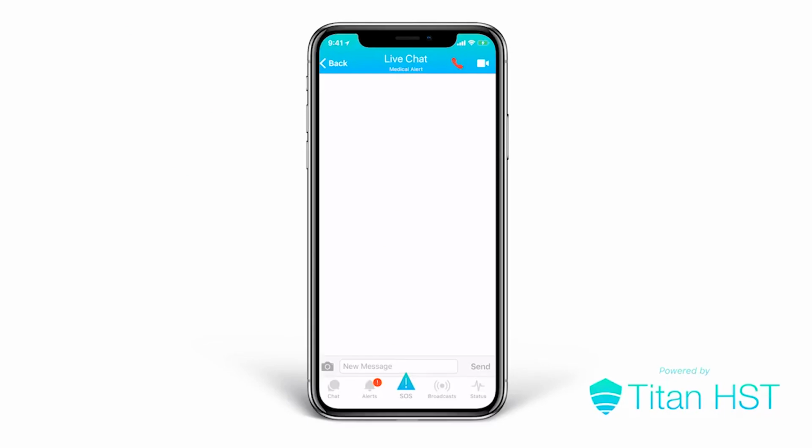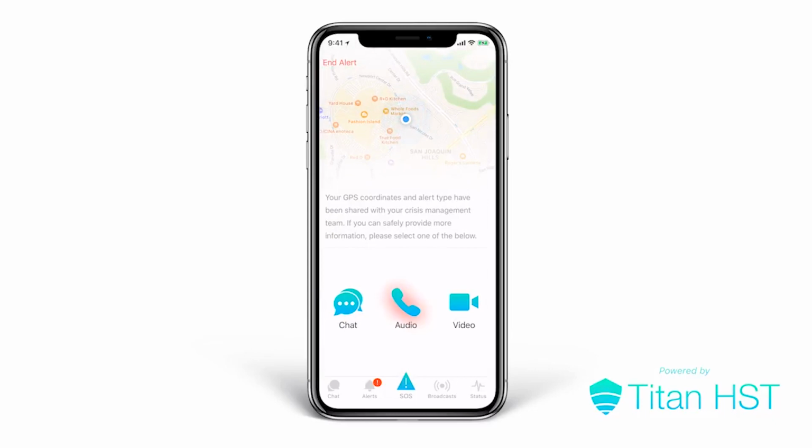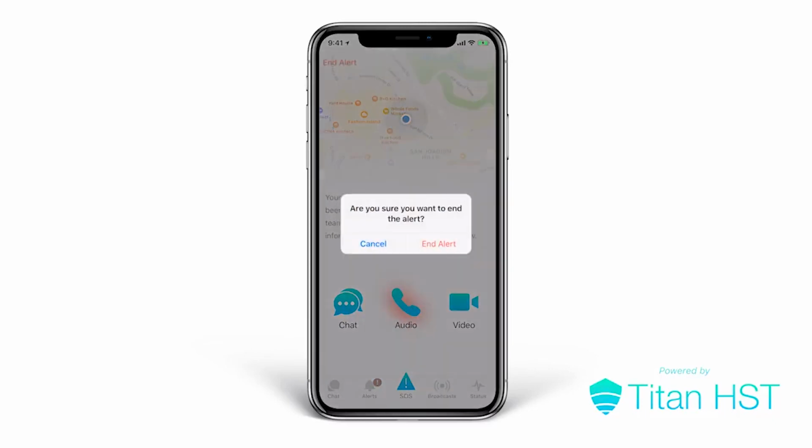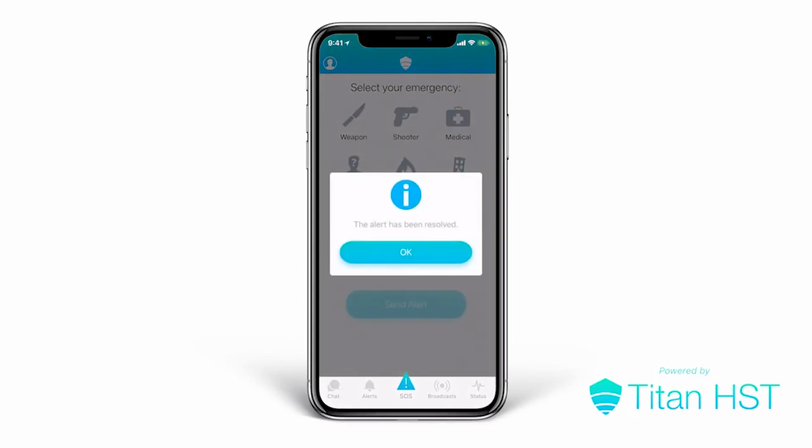After you've received an alert, you will be directed through the chat feature in Titan to end it once it has been resolved. For example, in the medical emergency example, once the school has tended to the injured student, you would be prompted through the app to end the alert.